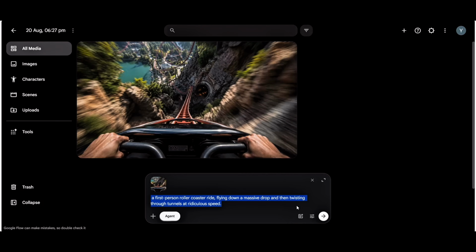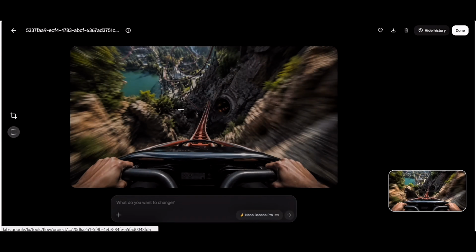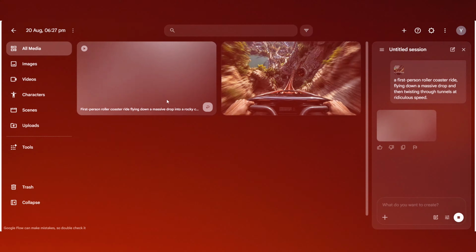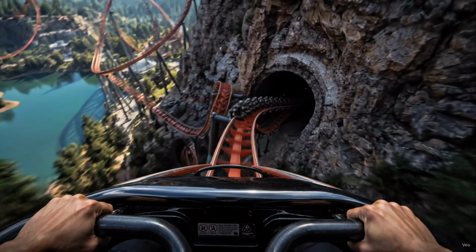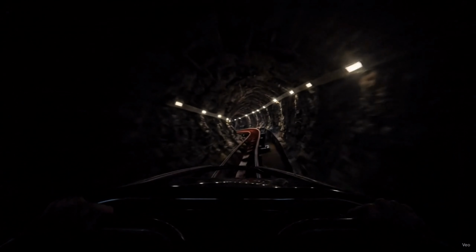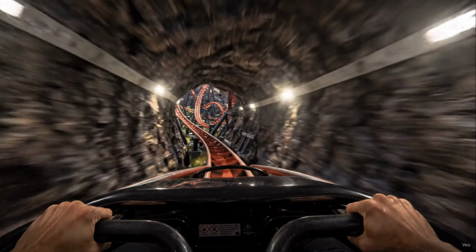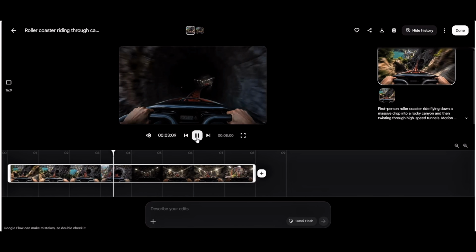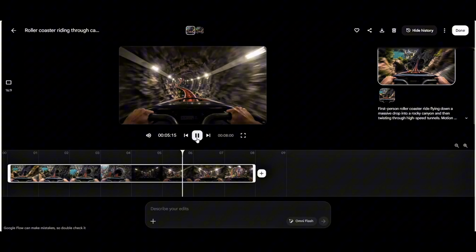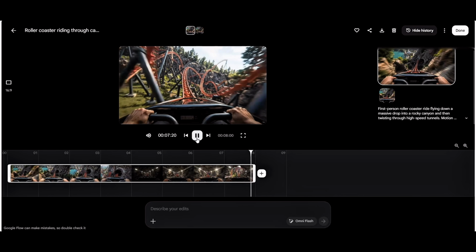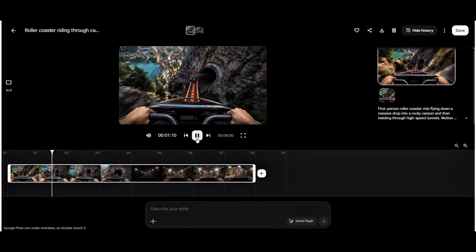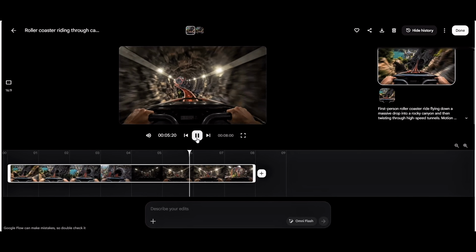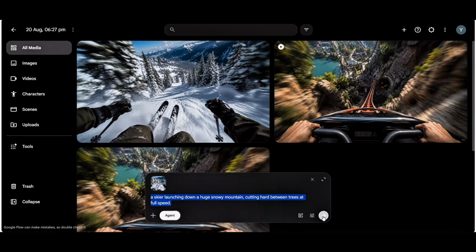For the first test, I'm going with a first-person roller coaster ride, flying down a massive drop and then twisting through tunnels at ridiculous speed. And wow, okay, this looks really, really good. The motion feels smooth, the environment has a lot of detail, and the camera movement actually sells that whole roller coaster feeling instead of just looking like a camera flying around randomly. I'm liking this already, but we've got 2 more, so let's not crown it yet.